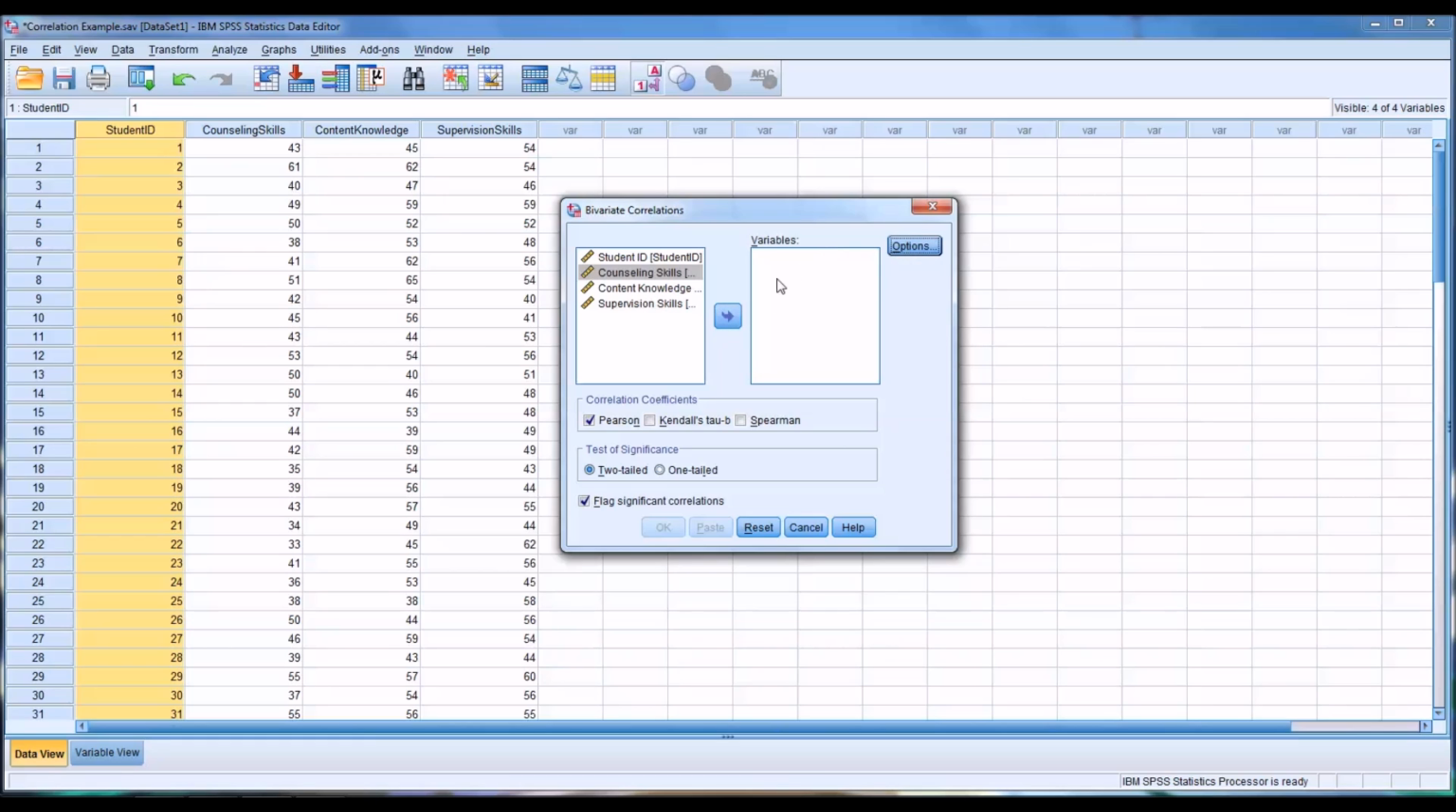So what variables do we want to move over for this analysis? Well, the student ID is simply the ID number of the student. Remember, this is a nominal level, right? Even though it's stored numerically, it's a nominal variable.